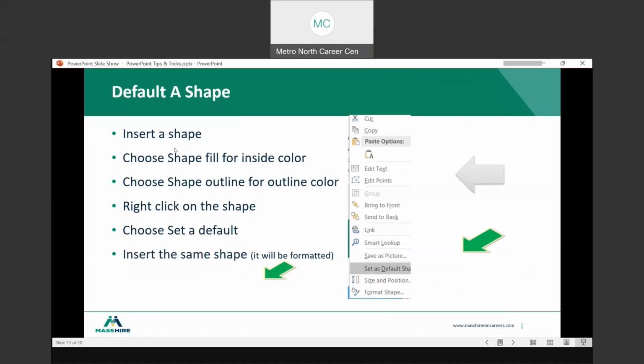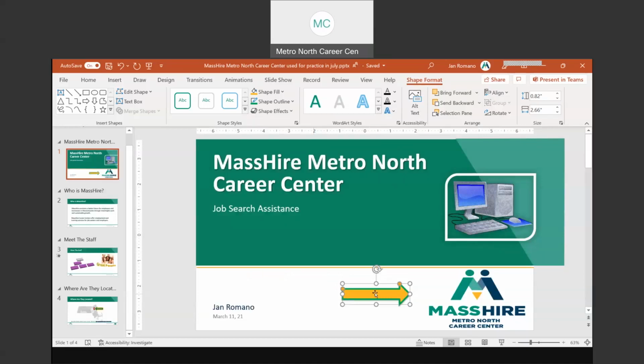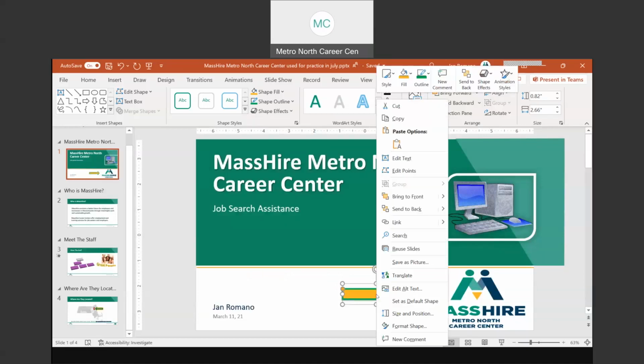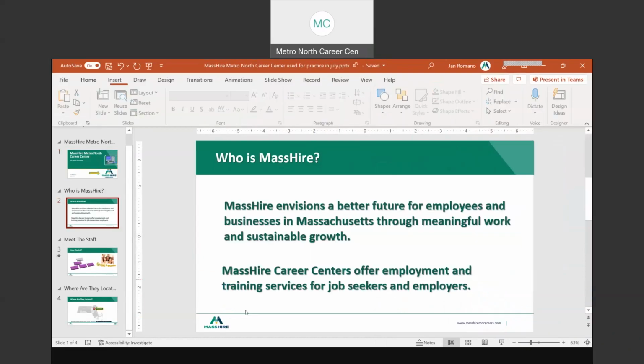You insert the shape, you dress it up, and then you're going to right click on the shape. So that's what I'm going to do next. So I'm going to go to this shape and right click, and notice Set as Default Shape. So I'm going to click once with my left mouse button. Now the right mouse brings up the menu. The left mouse I use to make my choice. So I have set this as a default. What does that mean? Well, let's go to the next slide.